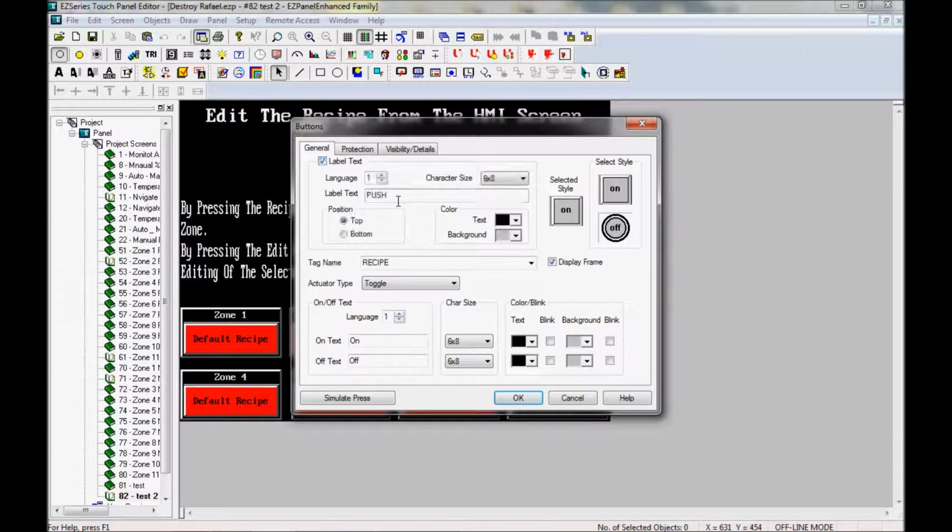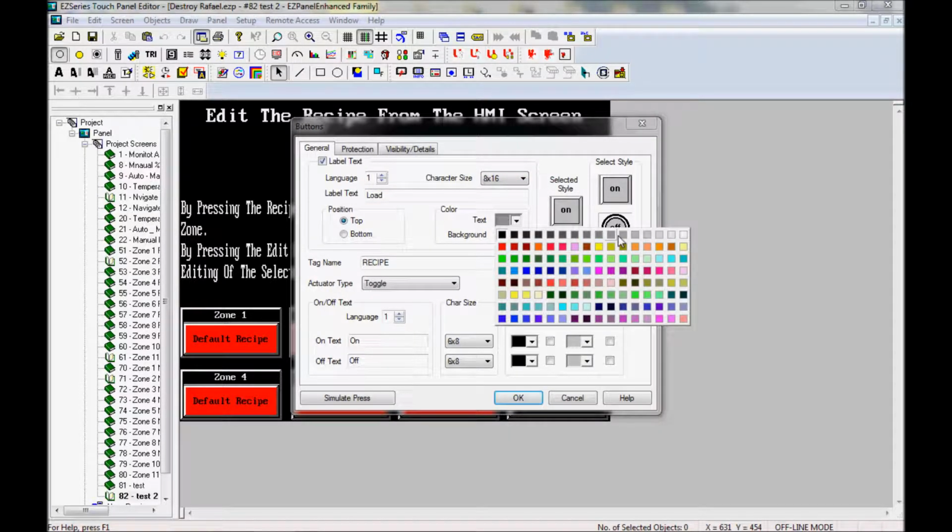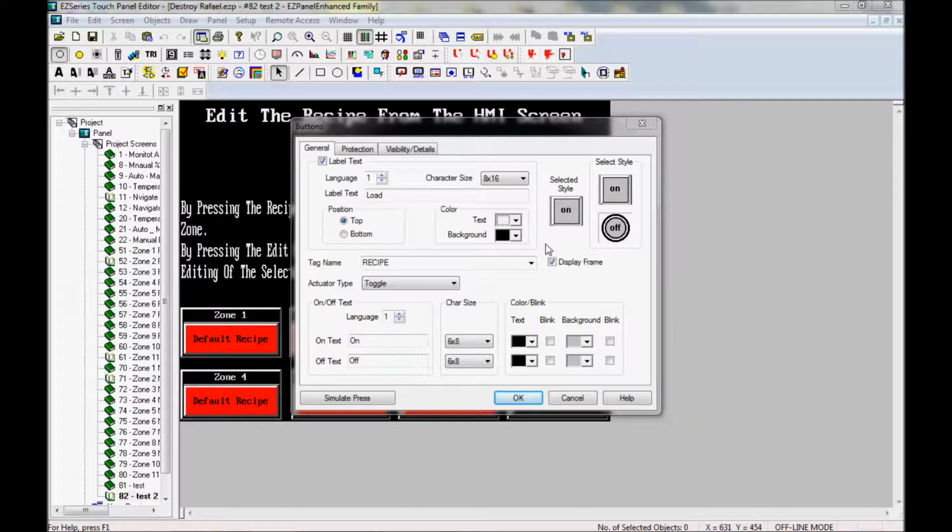And first I want to give it some attributes. First I want to call it load. Change the character size. Change the background color along with the text. Change the actuator type from a toggle to a timed on. Give it a value of 100, so it'll be approximately 10 seconds. I want to change the off text to default PID.